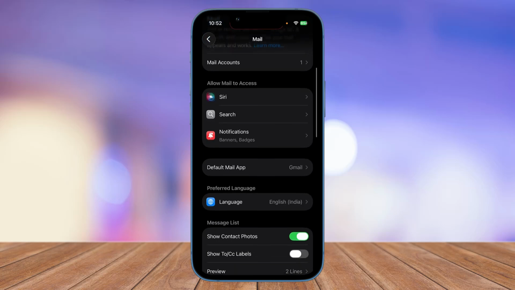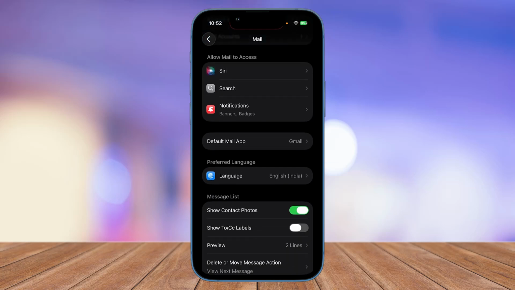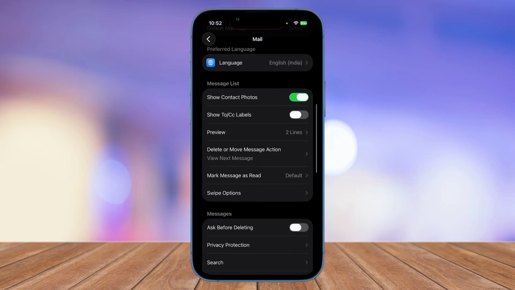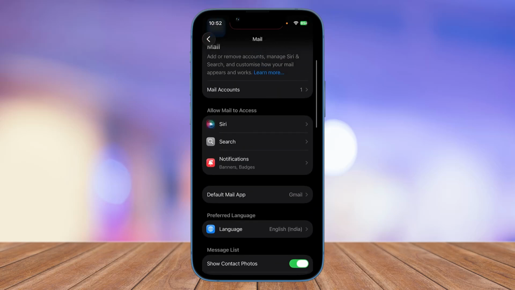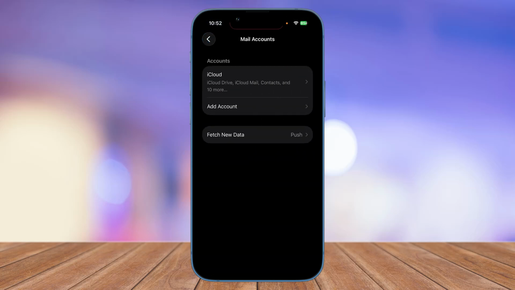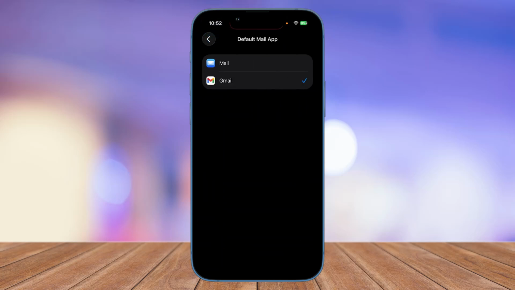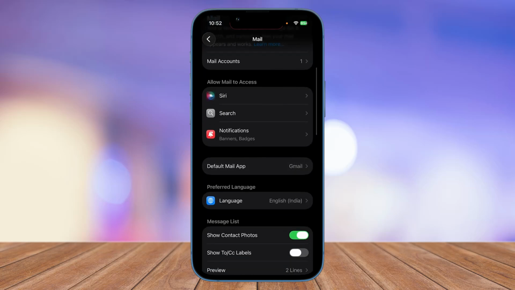And now once you've done that, what you need to do is simply go ahead and click on the accounts and then delete your account from here. Or you could also completely change it right over here from default mail app to just mail from Gmail. So it is as simple as that.